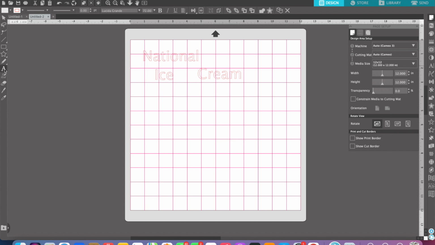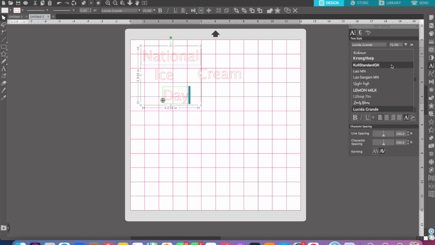I am clicking on the little A that's on the left-hand side of the screen. That is the text block. And I am making each word its own text block, so I can move them around independently. I can make the fonts different. They have a lot more functionality when they are separate words than if they were all one word.